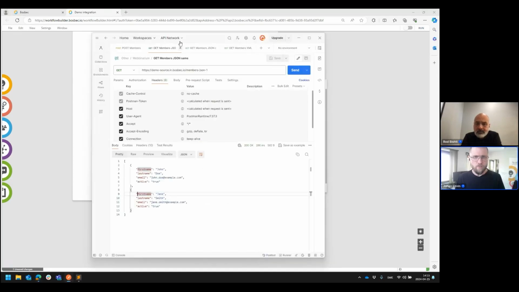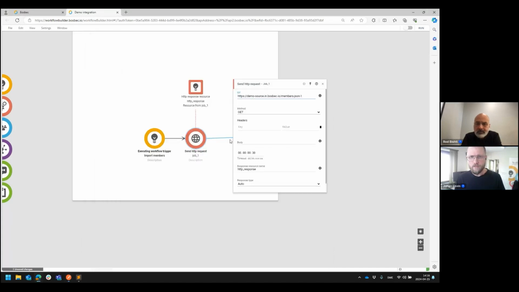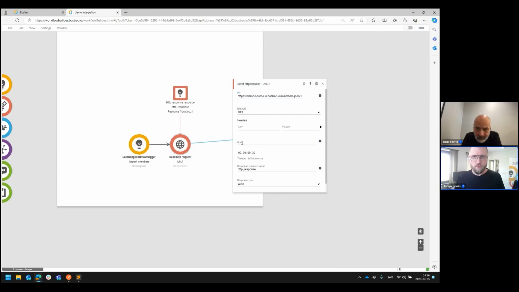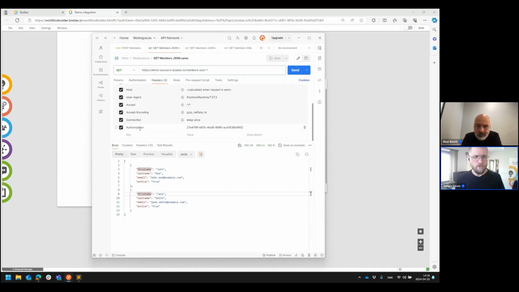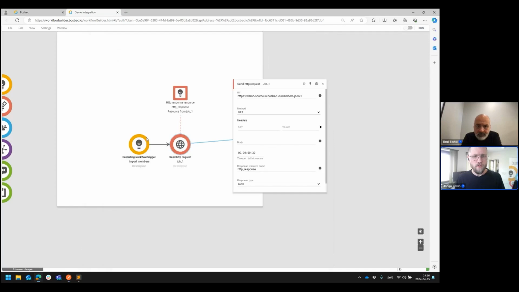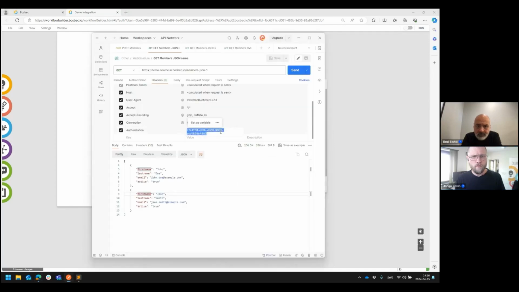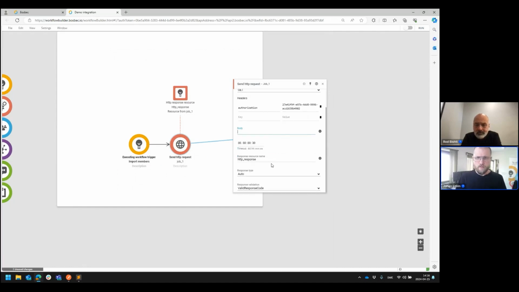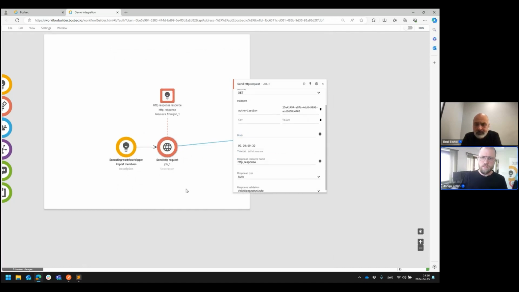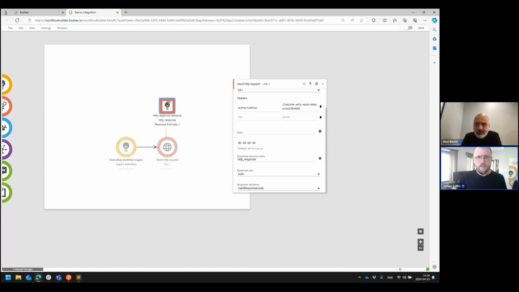I'll head over to Postman and grab the URL. It's this here. Since we're doing a GET, I'll just leave this the way it is. But we also need to provide an authorization token, so I'm going over to headers and I'll just copy the headers here. Since we're doing a GET, we don't need a body, and I'll just leave this response name as it is. This is where, when we've sent the request, we will get the response in a resource that we can use.